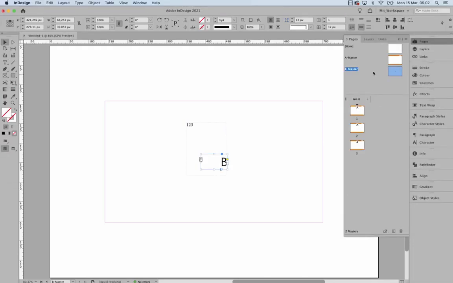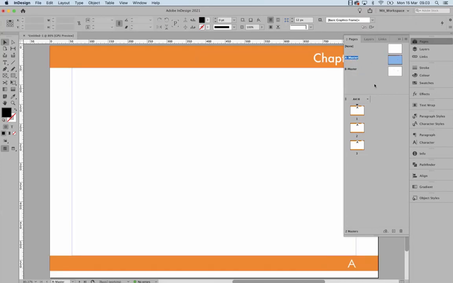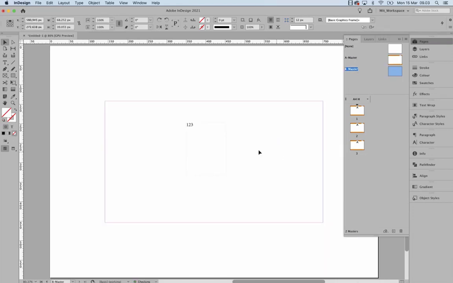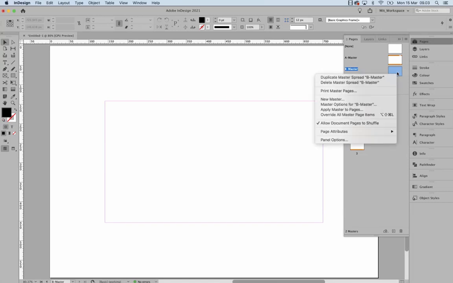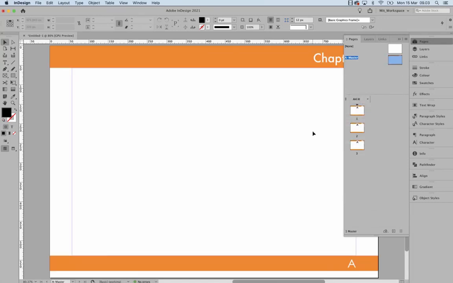So these are the properties it's taking info from. In this case, it's taking info from the B master. In the other case, it's taking info from the A master. So it's not A for automatic. That's basically just what I'm saying. I'm going to delete this B master again. So we're back to the A master.